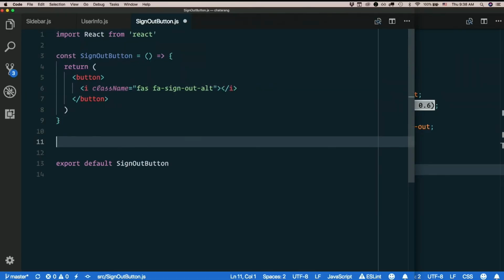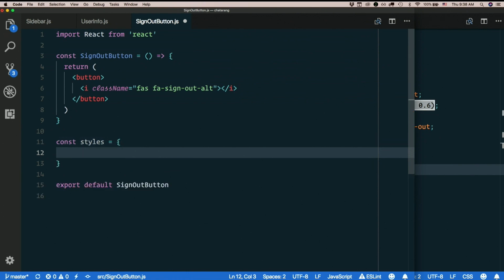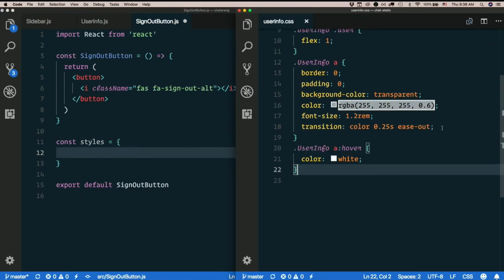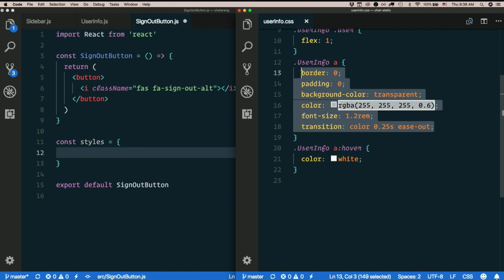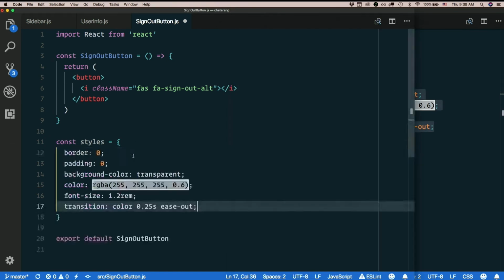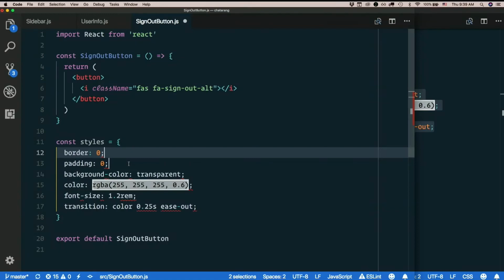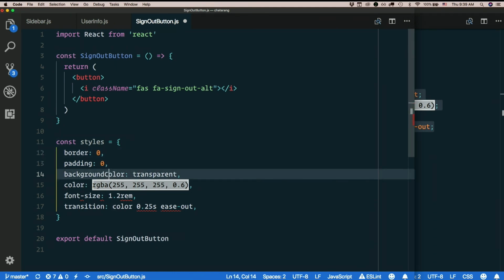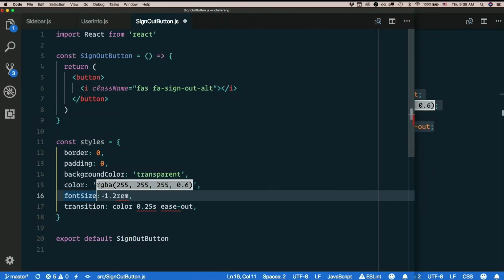Okay, const styles equals an object. I'll throw some of these in there. Hold down Alt to put in more cursors. Backspace over the semicolons, make them commas. Camel case that. Camel case that. Put quotes around these. The numbers are fine, 0 and 0. But the rest of these need to be quoted.